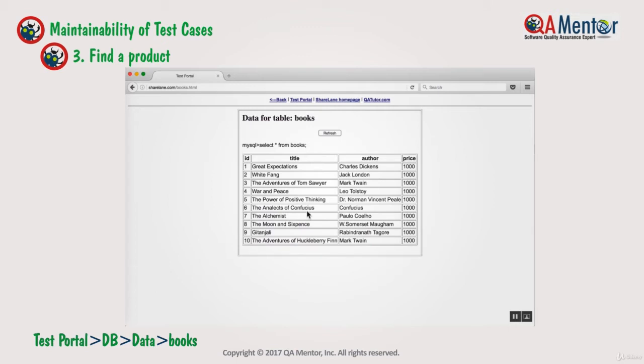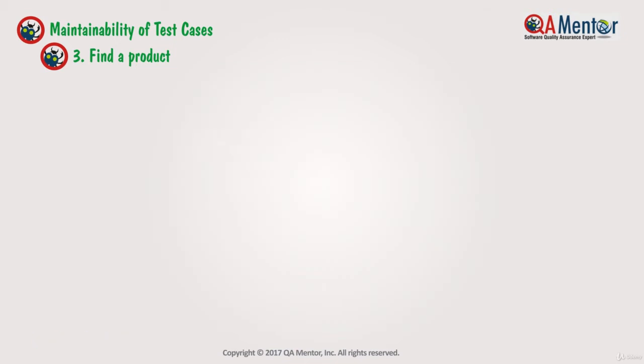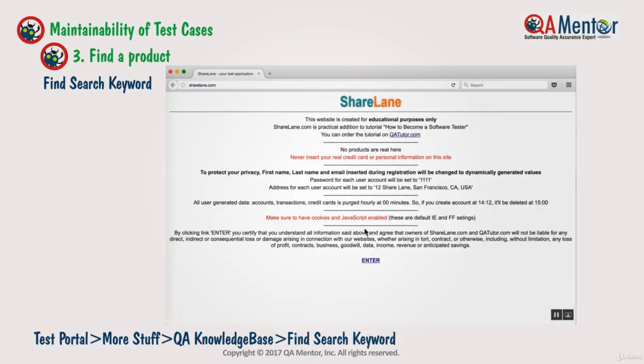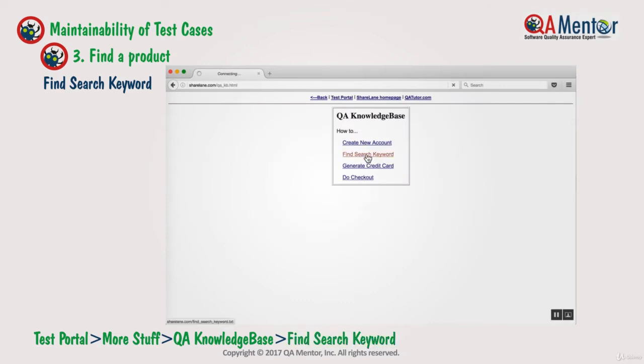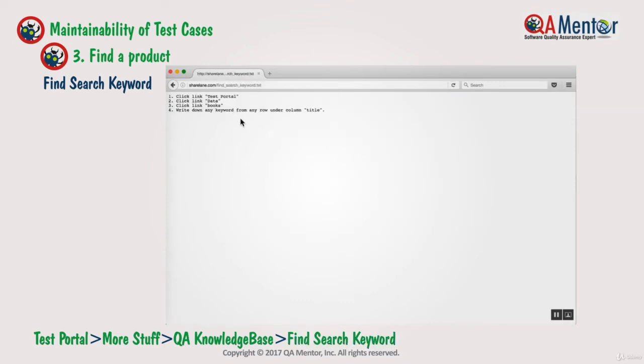So, during test case execution, we'll just search for a keyword from any title available in the table Books. Let's create a QA knowledge base article for that. Find Search Keyword. Test Portal, More Stuff, QA Knowledge Base, find Search Keyword. 4. Add product to shopping cart. An approach from Section 2, Login, above is applicable here too.